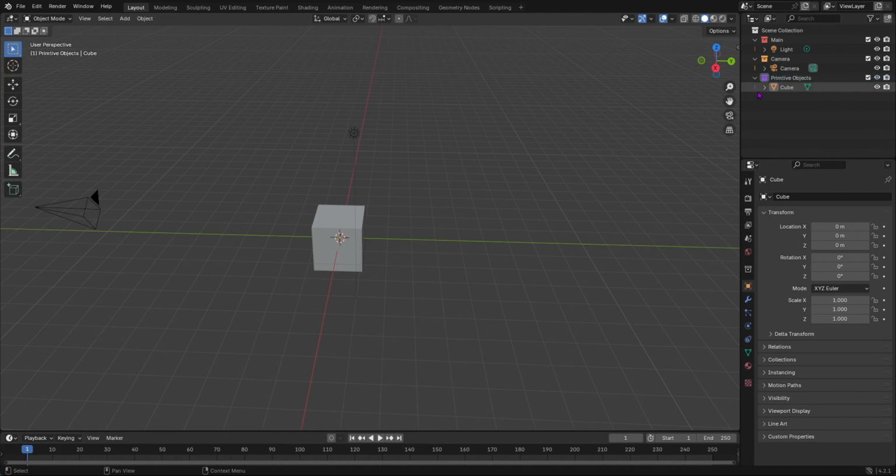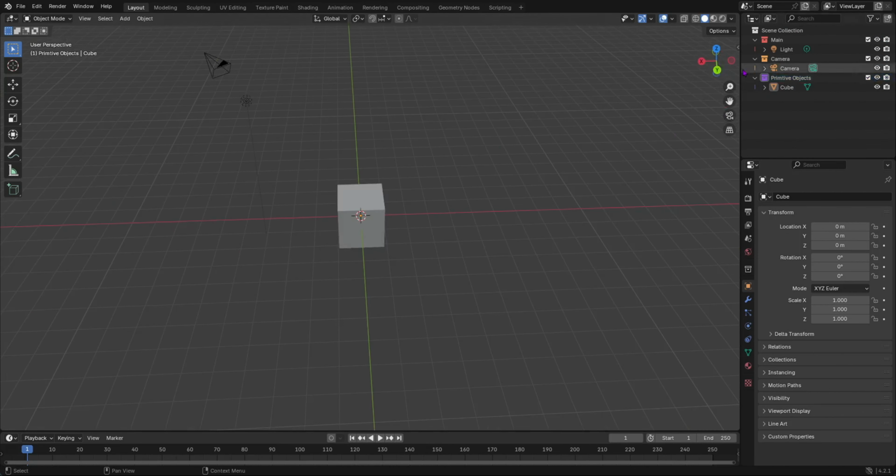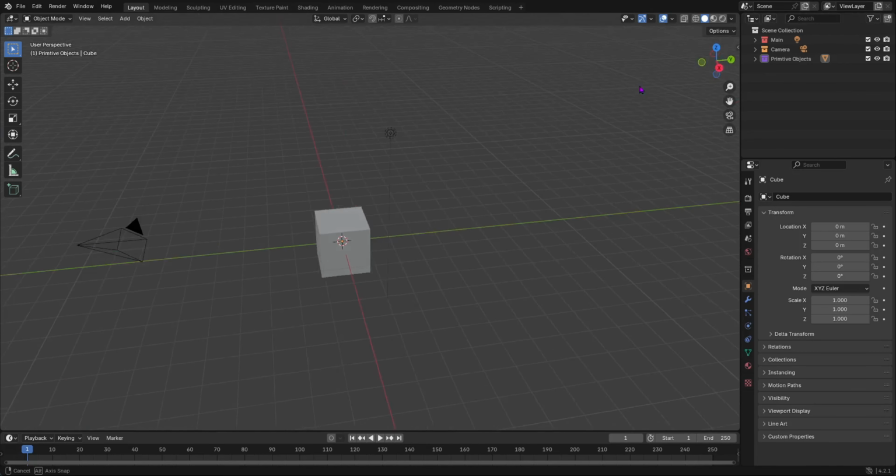As you can see, you can color code your objects. That is kind of cool. I really like it. And then you can also hide the collection. You can open it and close it.